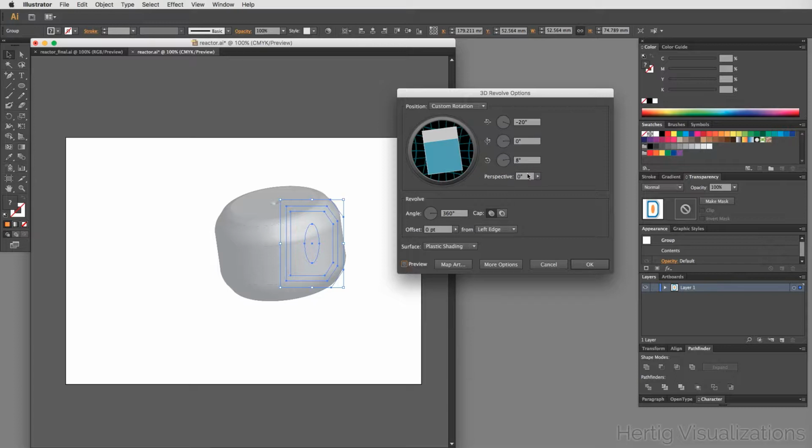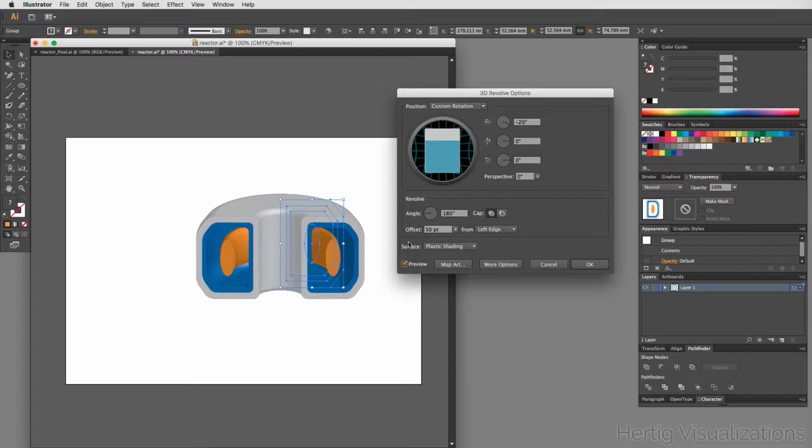I'm actually going to unclick preview just for now, so it's going to be a little bit faster for you guys. We do not want 360, we only want 180 degrees of an angle here. And then we'll also need a little bit of an offset. I'm just going to put in 50 points for now, and let's see how that looks. I'm going to click on preview again.